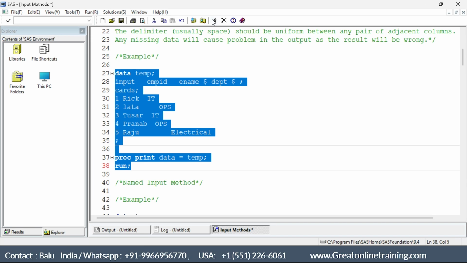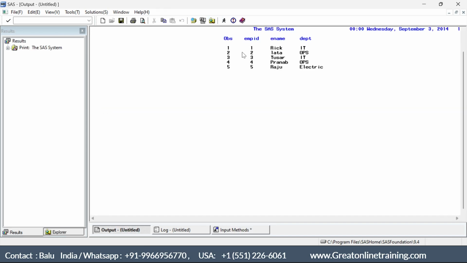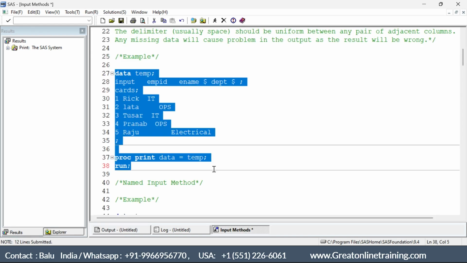When I execute and run the program, employee ID 1, 2, 3, 4, 5, you got it. Employee name Rick, Lata, Tushar, Pranab, and Raju, you are getting it. Department is IT, OPS, IT, OPS, and electric. So employee ID is not an issue. Employee name is not an issue. But for department, I'm expecting IT, OPS, IT, OPS, electrical, but the output I'm getting is electric only. But electrical is the complete spelling.